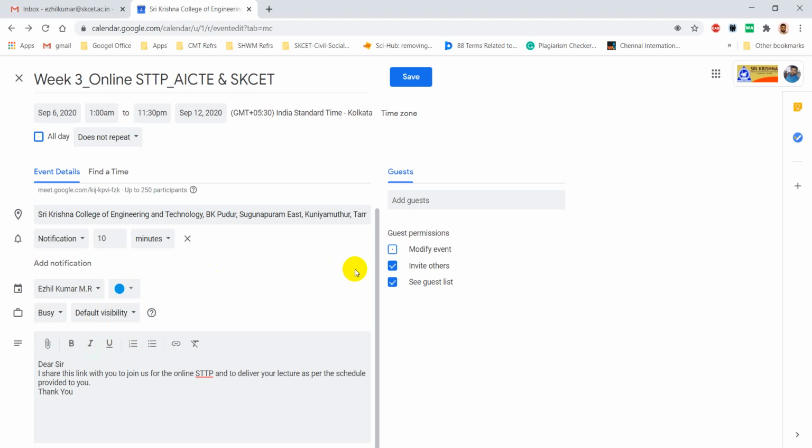And see guest list. Okay, you are giving the guest permission. What a guest can do: guests can invite others when they get this link through their email, and they can also see the guest list. Okay, and so what I am doing now is I am not inviting anybody in this list, I am just creating the link. Okay, and now let me save this.